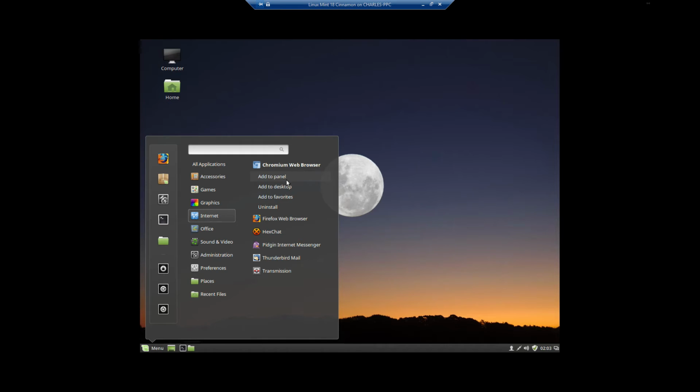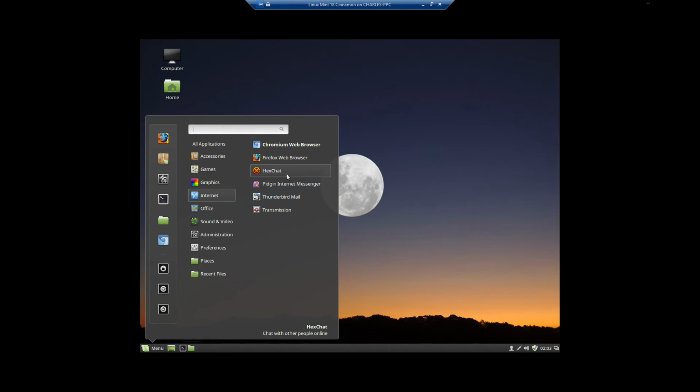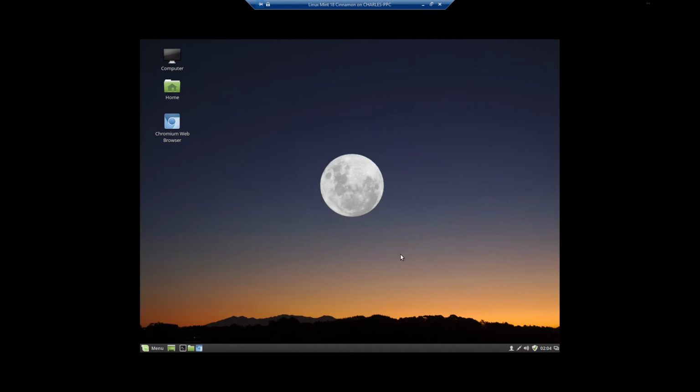And then I'm going to say Add to Favorites. Right click on it again, Add to Panel. I'm going to right click on it one more time and say Add to Desktop. So no matter what, I have 3 different ways to get to the web browser that I'm going to use.